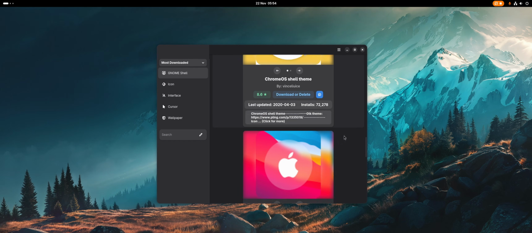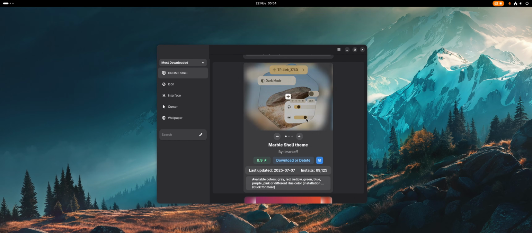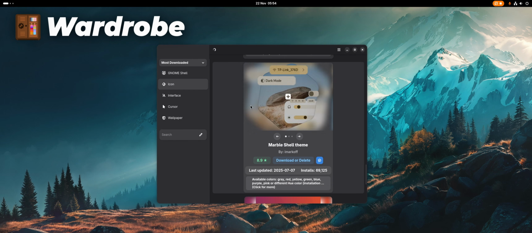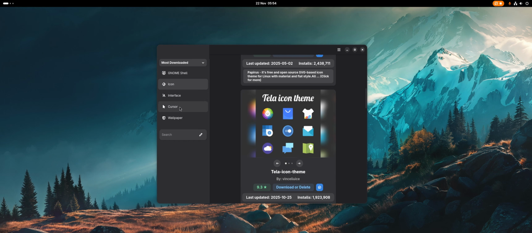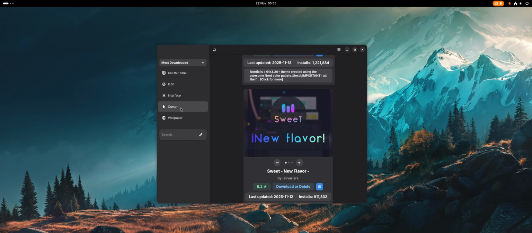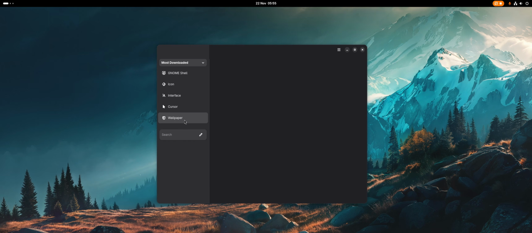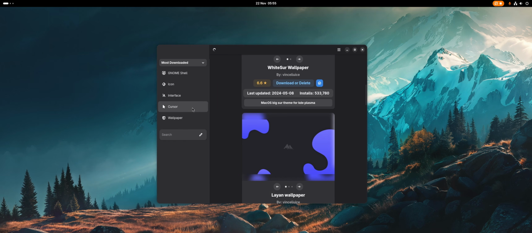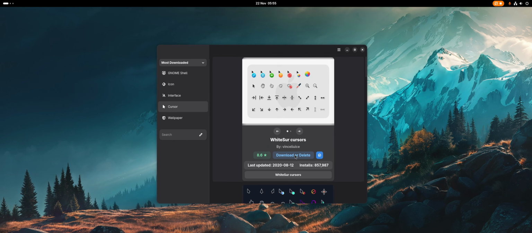Now let's pause for a moment to talk about customization. First, Wardrobe is an app that lets you quickly and easily download and install GNOME Shell and GTK themes, cursors, icons, and wallpapers. Yes, you can do all of this manually, but it's just convenient to do it using the app.